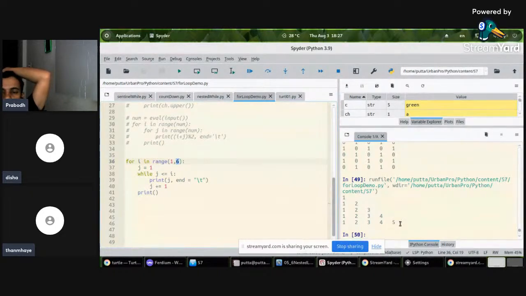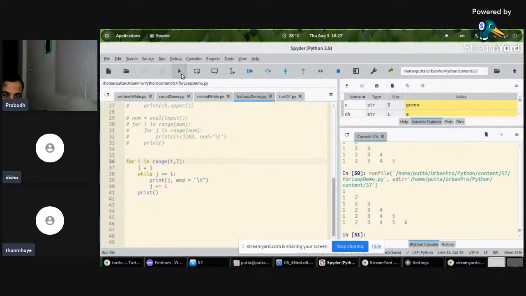So if I want one more line of output, 1, 2, 3, 4, 5, 6, what change should I make to the program? Change the range, range to 1 to 7. Okay, like that. So with this, what we are illustrating is we can write a while loop as part of a for loop. In the same way, in a while loop, if you require, you can also write a for loop. That's also possible.